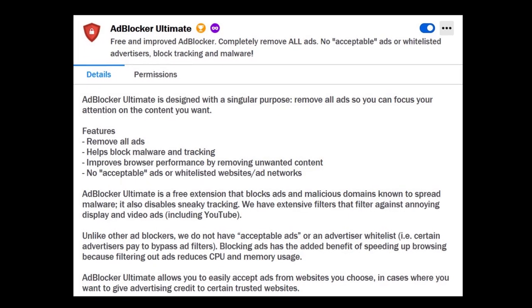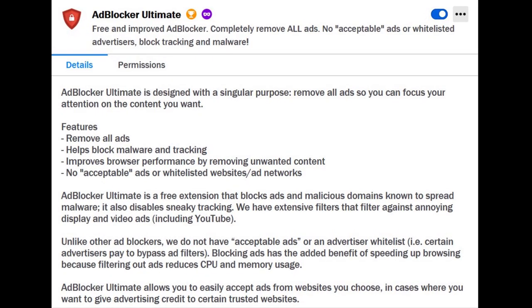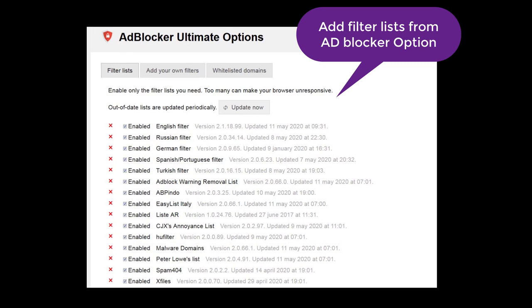Ad Blocker Ultimate is designed with a singular purpose: remove all ads so you can focus your attention on the content you want. Features: remove all ads, helps block malware and tracking, improves browser performance by removing unwanted content, no acceptable ads or whitelisted websites, ad networks.